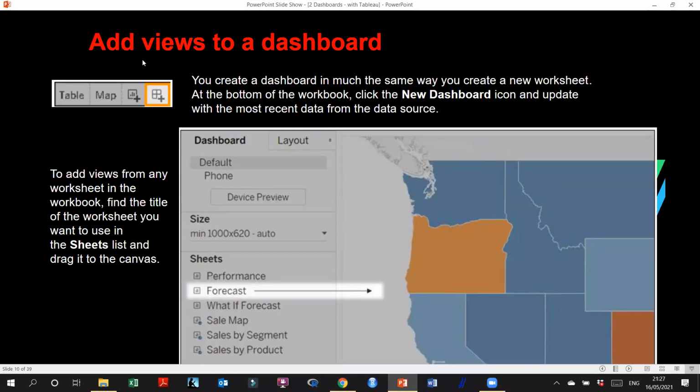Let's talk about adding views to the dashboard. So this is an example of a dashboard. And we create a dashboard in much the same way that we create a new workbook or worksheet. I showed you how to do that. It's this icon at the very bottom of the workbook. And you can just create a new dashboard icon and update with the most recent data from the data source.